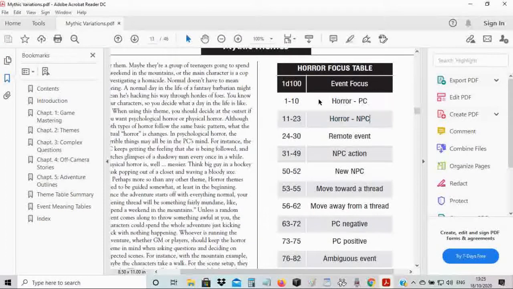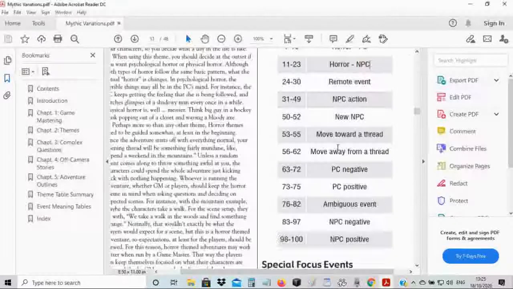Like if it's horror PC, maybe the ghost or the demon appears before the PC. If it's horror NPC, this could mean that the ghost appears before an NPC, or maybe the demon starts targeting them. If you want to go lighter horror wherein it's not so bad, the monster might appear before the NPC, but at least you have time to save them.